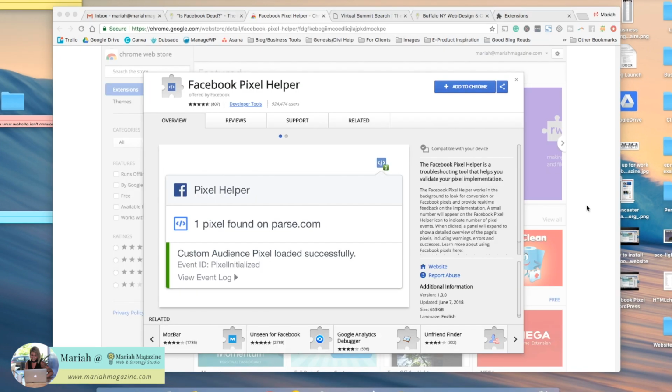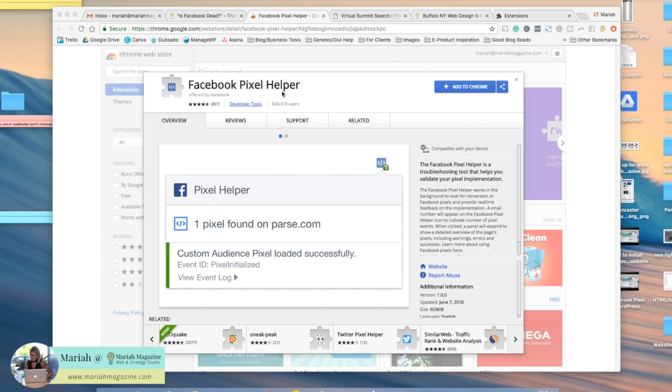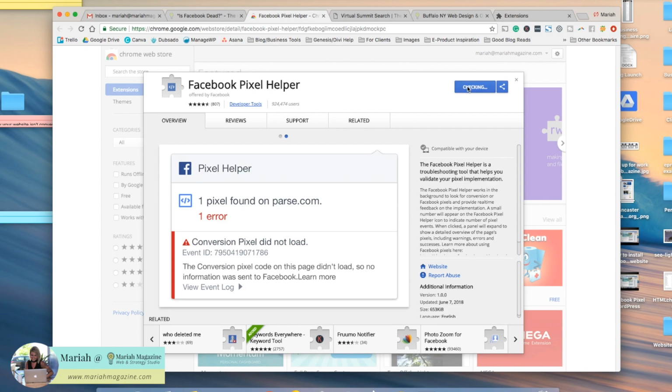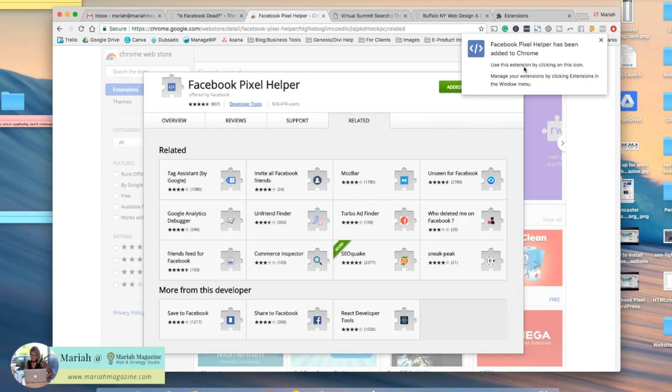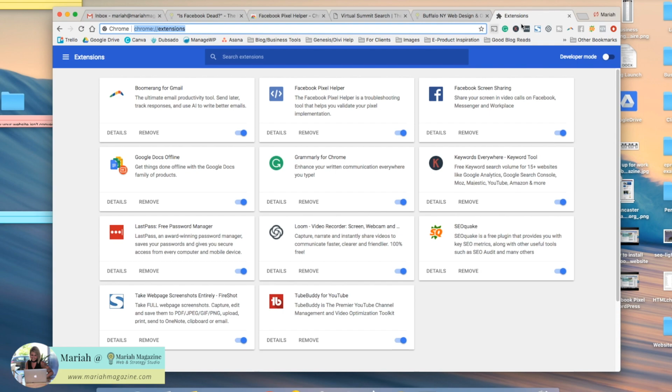If you want to find out if you installed your Facebook pixel correctly on your website, you can download this free Chrome extension. It's called Facebook Pixel Helper. I'll leave the URL to it down below in the description. Basically you click on that and then click Add to Chrome, and then add the extension. Once you do that, you'll see this little notification here, and we can just close that out. Once you have it installed, you can visit your website.